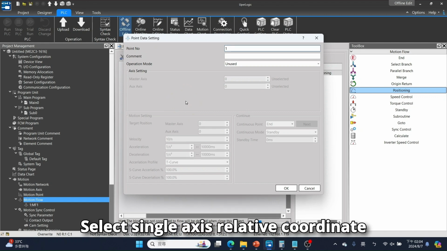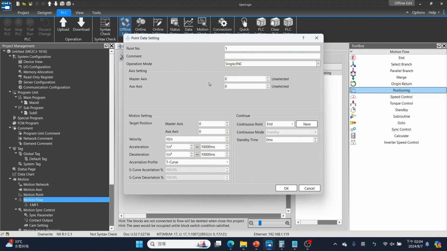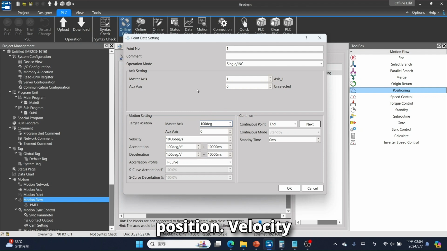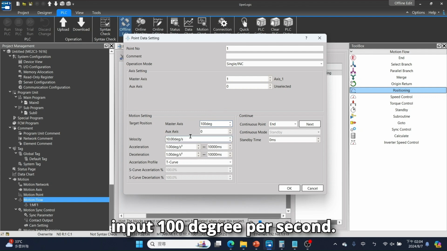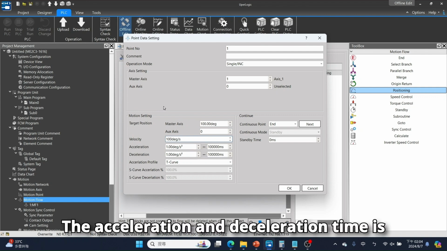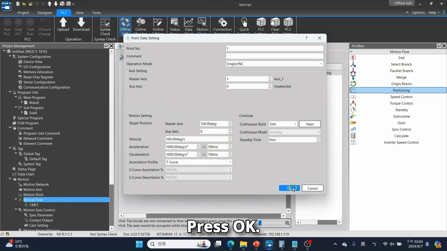Select Single-Axis Relative Coordinate Positioning Control. Main Axis input 1. Enter 100 degrees for the target position. Velocity input 100 degrees per second. The acceleration and deceleration time is input 100 milliseconds. Press OK.